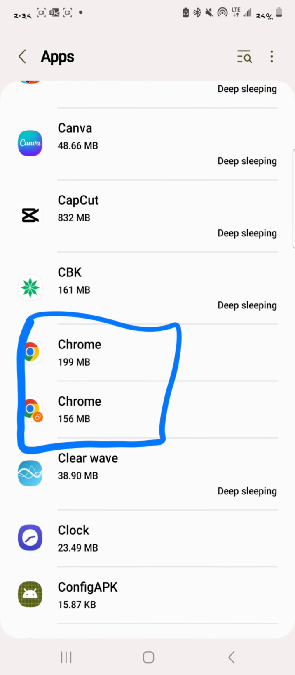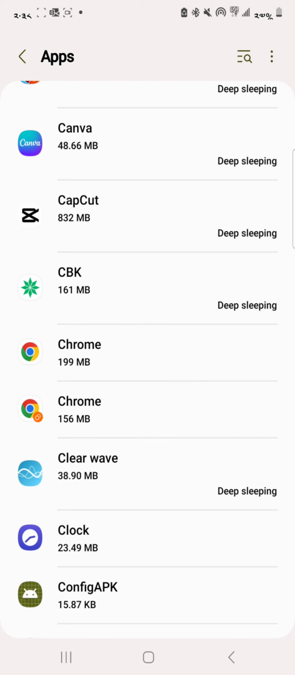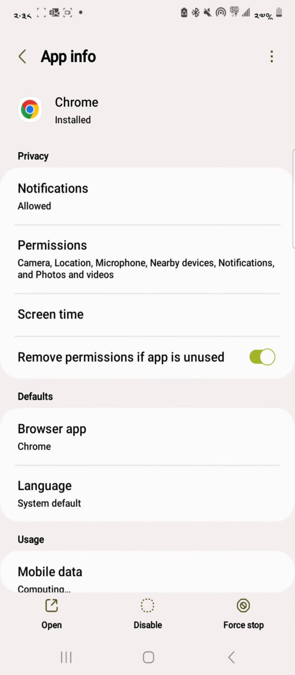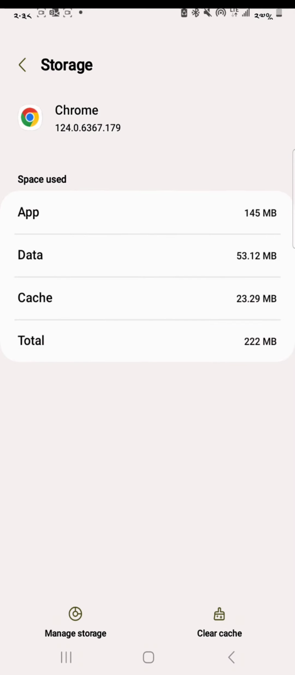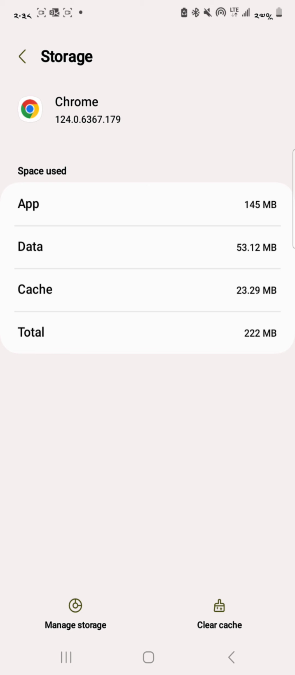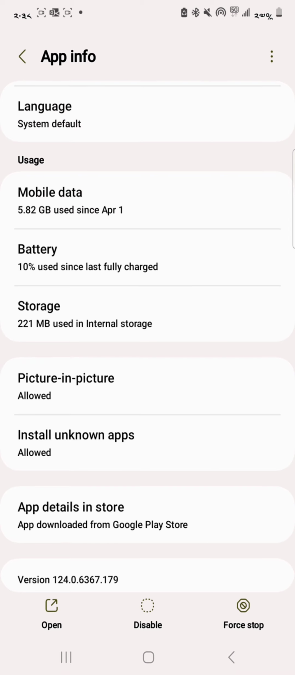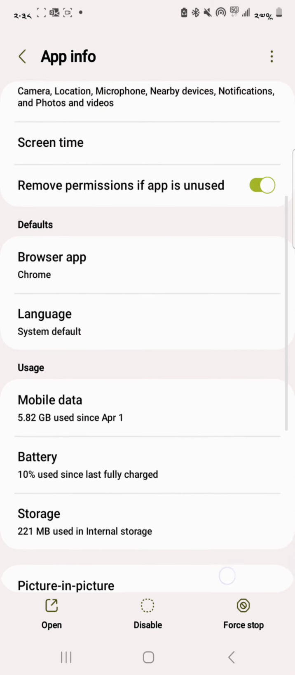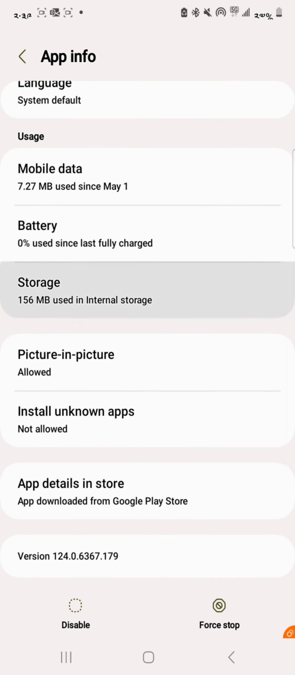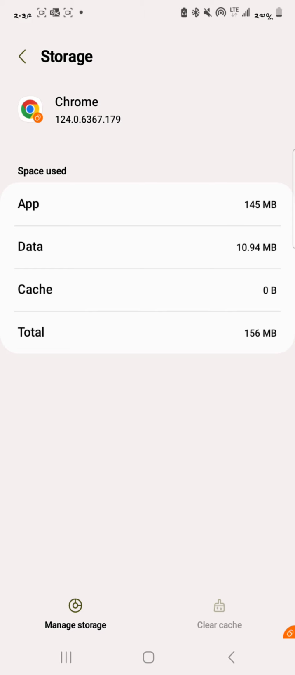I have two Chrome options, so I will use both the Chrome options, and then we will clear our cache. So click on this and let's go down to storage. So let's click on this. Clear cache, and then we have another Chrome option here. Click on this. Let's go down to storage, and it's already cleared.